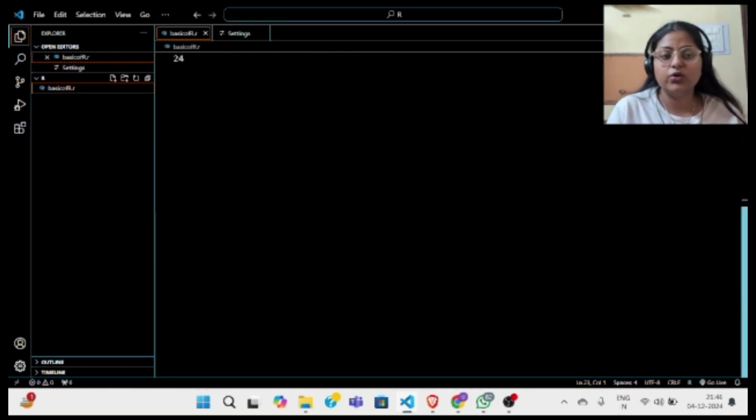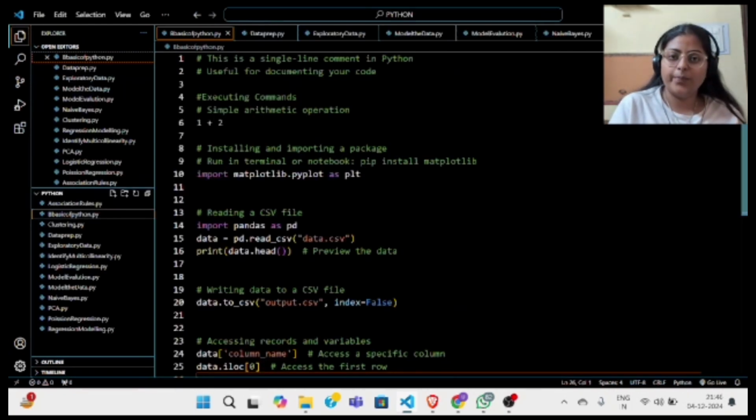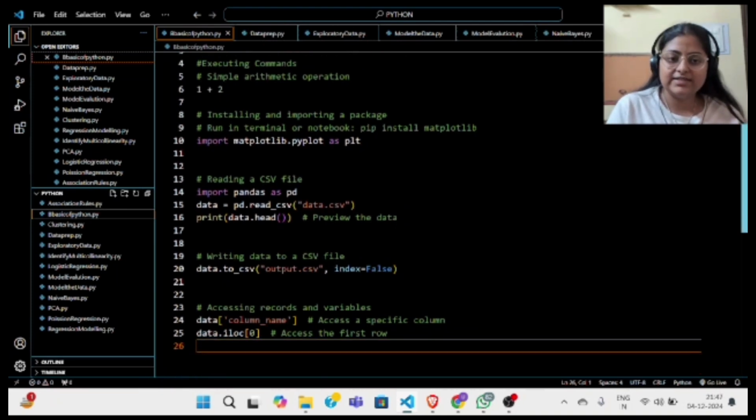Now let's look at some Python code as well. As you can see, I have opened the Python folder. In this, we'll be seeing how to comment a line in Python. As you can see here, we have used the hashtag to comment a line. For executing commands, here also we use simple arithmetic operations like 1 plus 2 to execute a command in Python. Python and R are easy languages which use simple syntax.